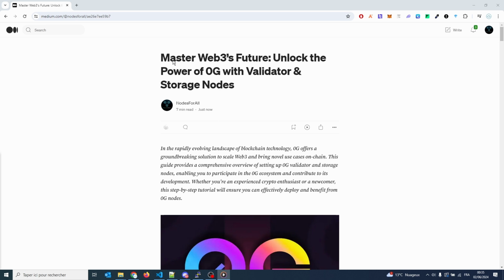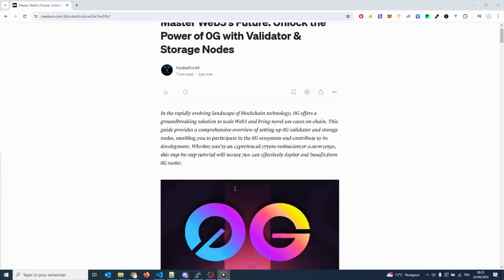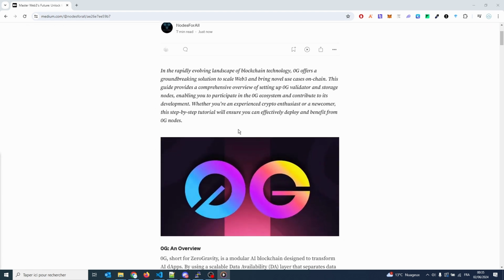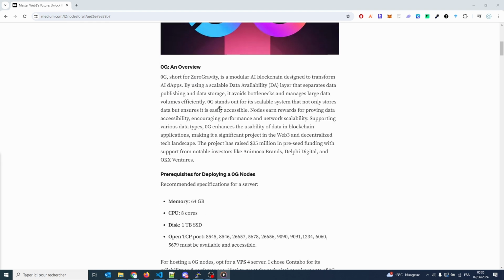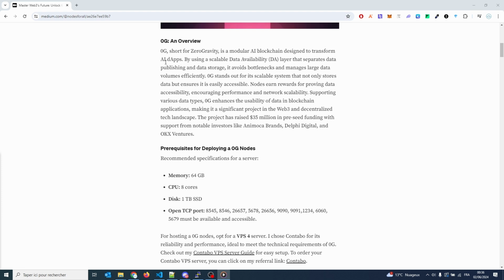Today we're diving into the future of blockchain technology with Zero-G. I'll guide you through setting up your very own Zero-G validator and storage nodes. This step-by-step tutorial will help you become an active participant in the Zero-G ecosystem, whether you're a seasoned crypto enthusiast or just starting out. Before we begin, what is the Zero-G project?